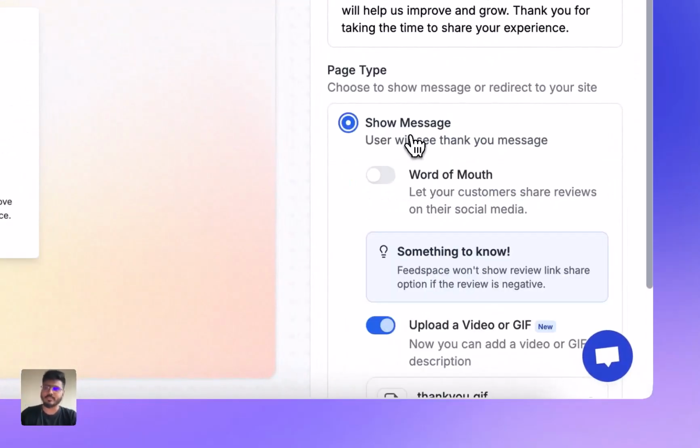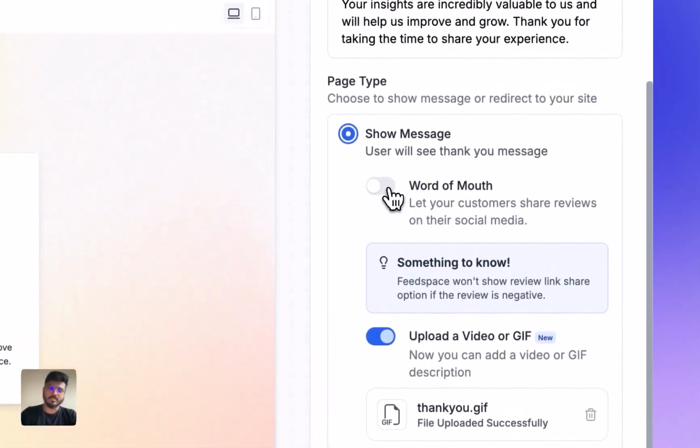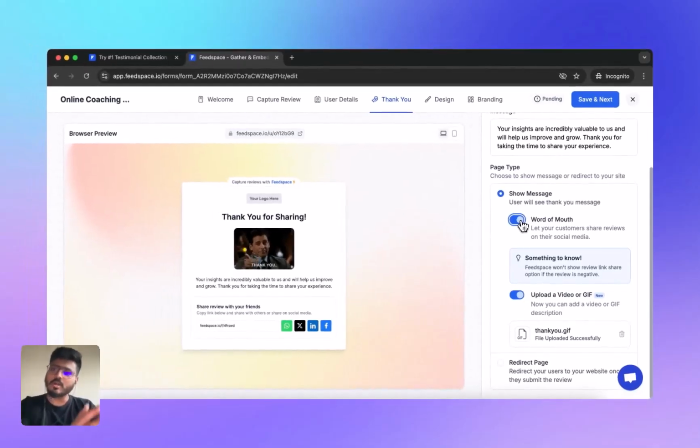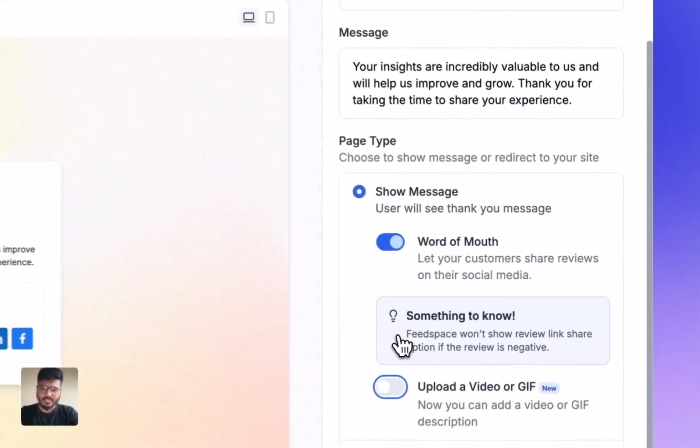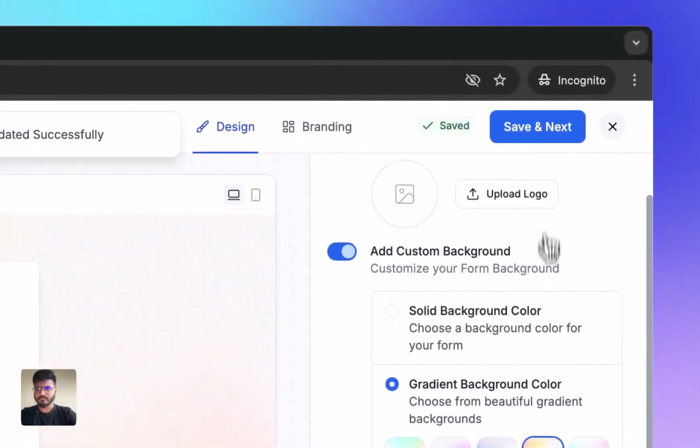At the thank you page, you have the option to show the message, or you can redirect to your website. I'll keep it show message for now. As a word of mouth, it will allow your customer to share their reviews about your business on the internet. So I'll keep it turned on. If I don't want the GIF at the last, I'll just turn it off. Click on next.